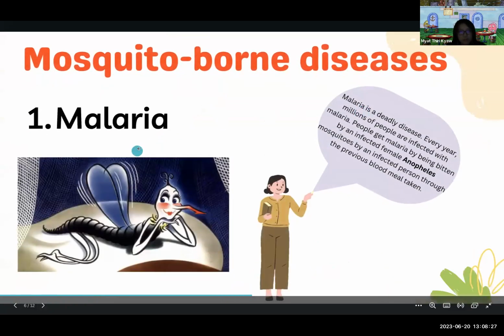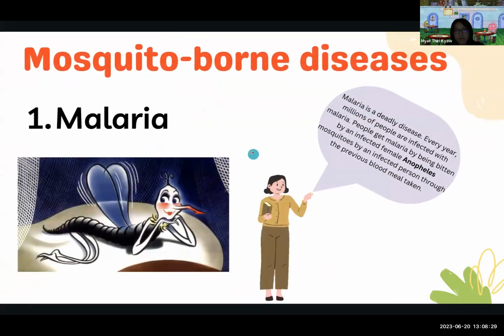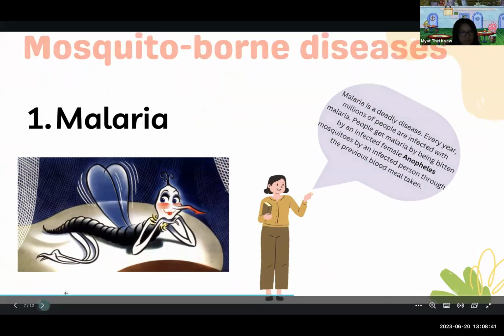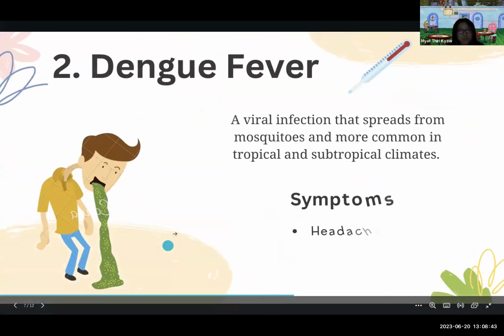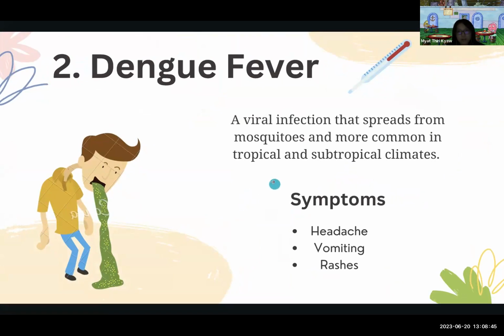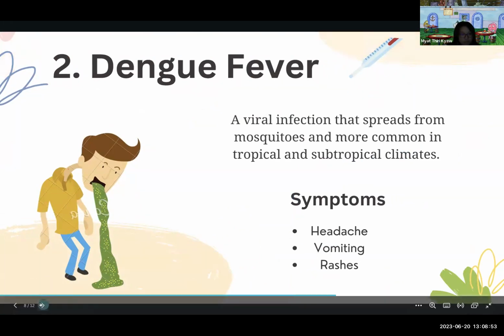Mosquito-borne diseases. Number 1, malaria. Malaria is a deadly disease. Every year, millions of people are infected with malaria. People get malaria by being bitten by an infected female Anopheles mosquito that previously bit an infected person. Number 2, dengue fever. It is a viral infection spread by the mosquito, and it is more common in tropical and subtropical climates. The symptoms can be headache, vomiting, and rashes.